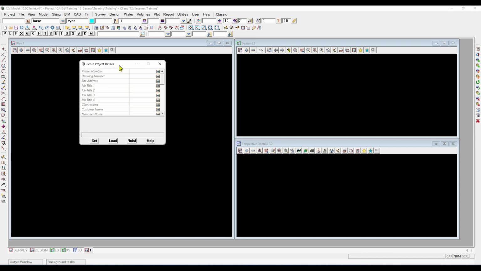The other menu or panel you'll see pop up is this one here called Setup Project Details. This is simply a place where you can go and record as much or as little information as you'd like about the project. For example, you've got things like project number here, drawing number, site address, and who the client is, the customer, and who the surveyor or designer, etc. is.